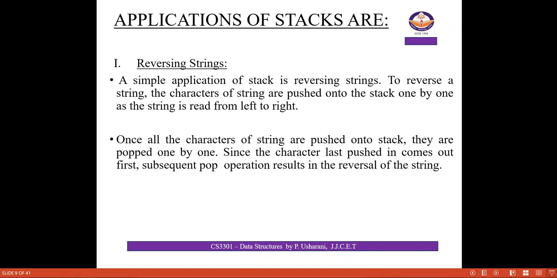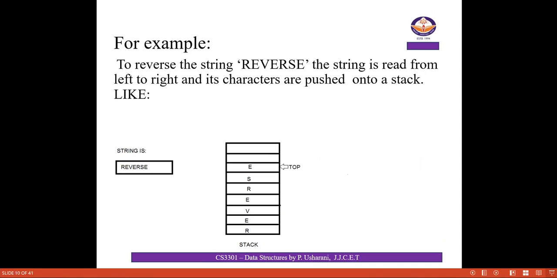Applications of stack. First one is reversing a string, second one is evaluating arithmetic expressions. In reversing strings, stacks can reverse strings by pushing each character onto the stack from left to right. Then popping the characters reverses the string, since the last pushed is first out. For example, to reverse, read it left to right and push each character onto a stack.